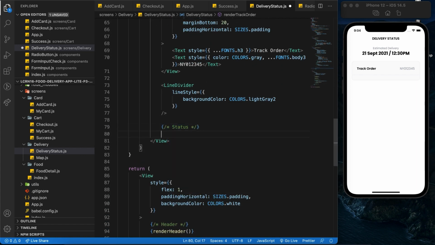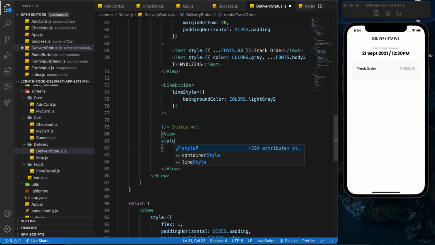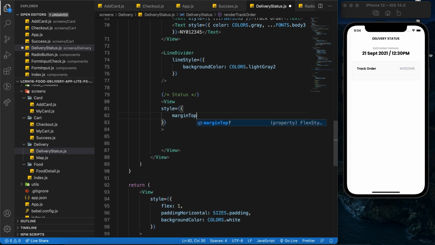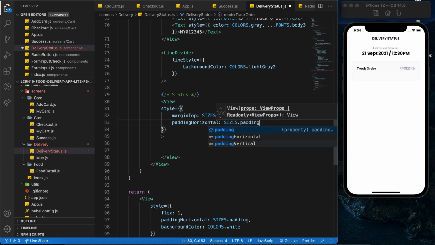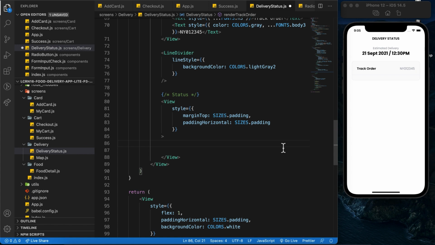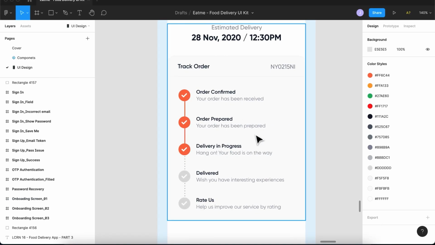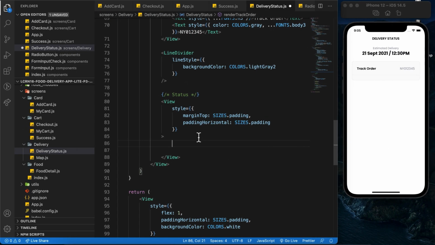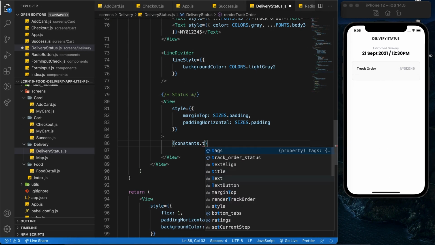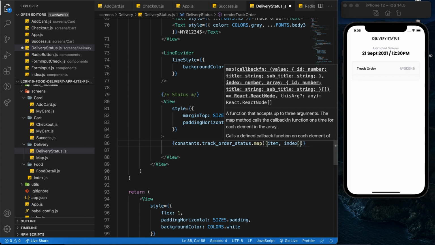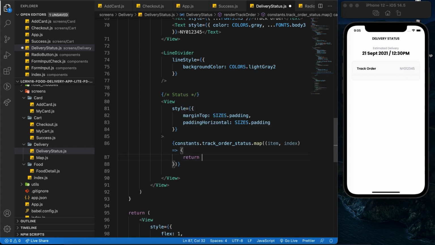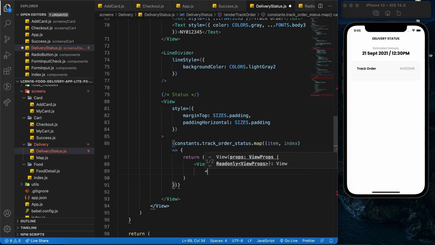Status section. We are going to first render a container view. Alright, give it a bit of styling. marginTop is going to be sizes.padding, and paddingHorizontal is going to be sizes.padding as well. Alright, now over here, we are going to make use of the map method to render each of these status items. Okay, over here it's going to be constants.track_order_status.map. It's going to be item, index followed by the arrow function, and we are going to return a container view. Don't forget we need to supply the key prop over here.